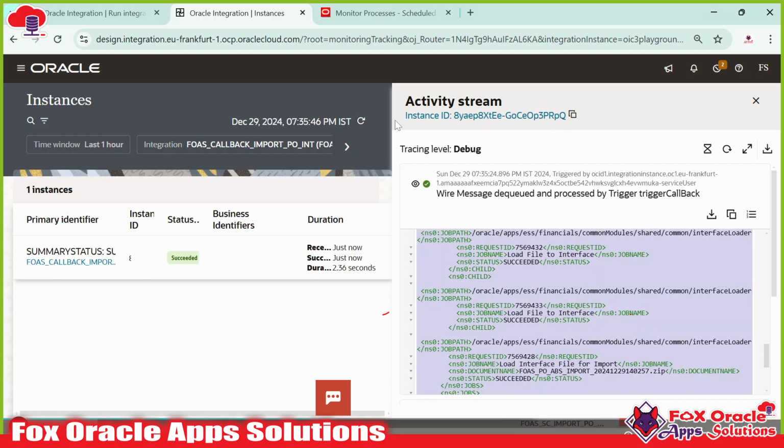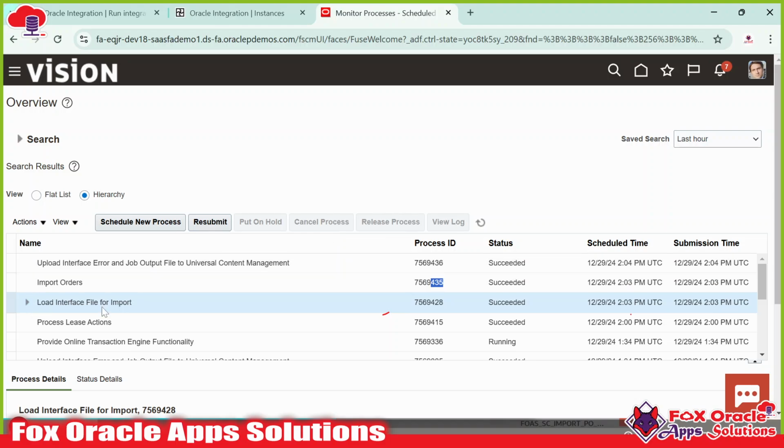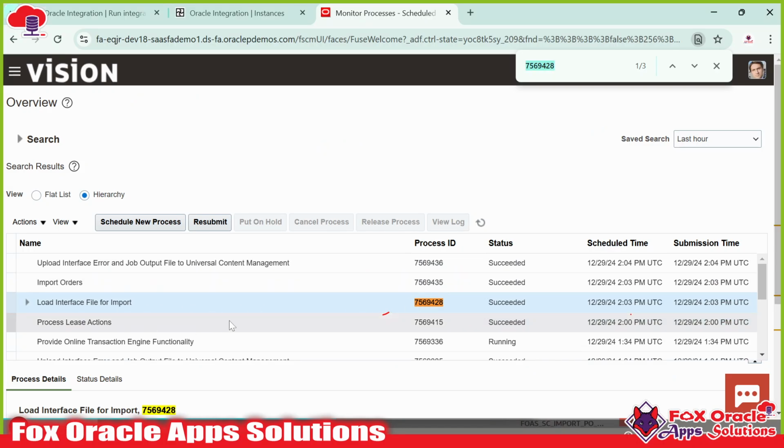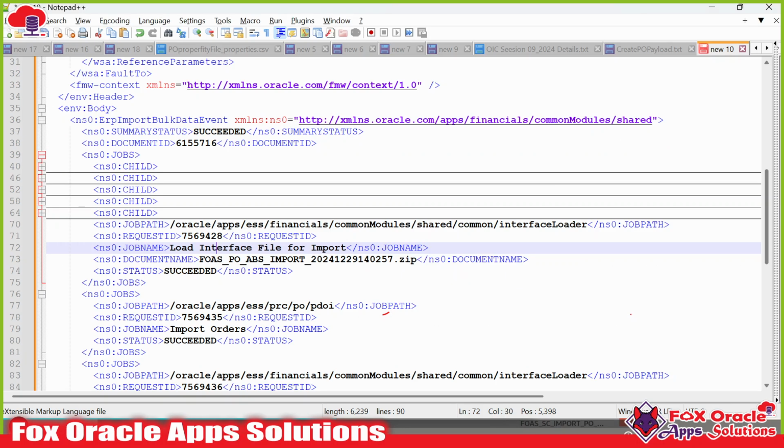is 7569428. The 428 I can show you here. Same load interface file for import, and the ID is this one, 428. This is the same, you can see. I copied 428 from here, and this is the job. What is the status? Success. This is the same status we received here as succeeded.